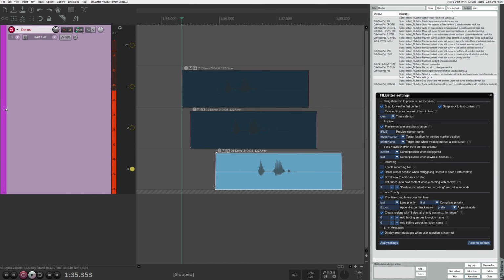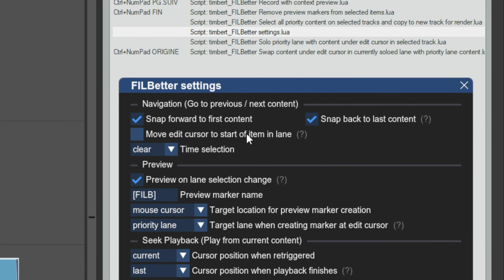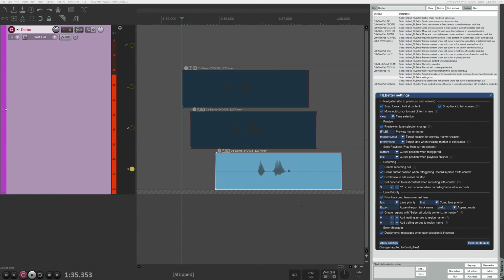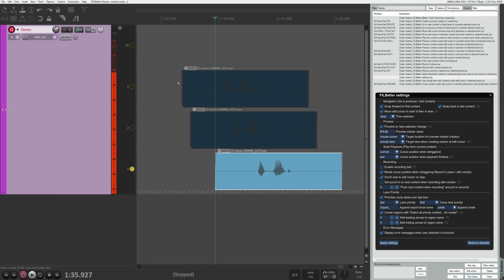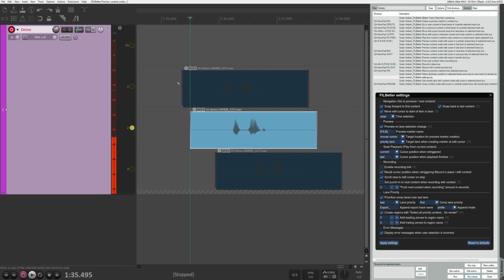This is not really an issue if you like the previewing system, but if you wanted to preview manually by playing the file, then it would be much more comfortable if the cursor followed you. So that's why this option exists. And now if I toggle it on, apply settings, and do the same thing, as you can tell, the edit cursor is going to follow the item around.